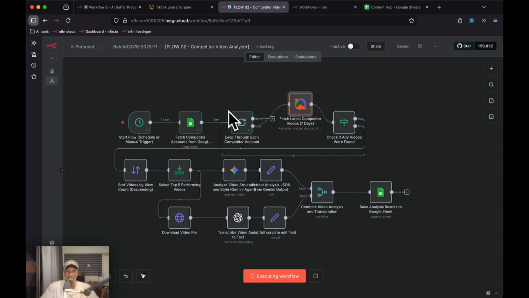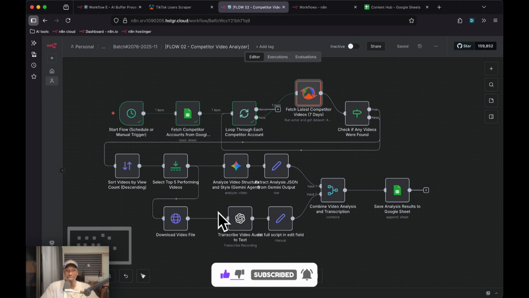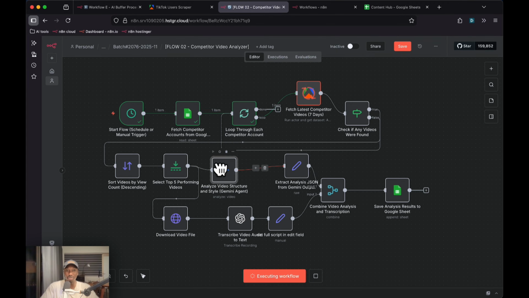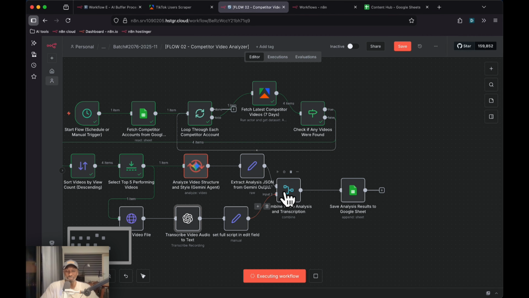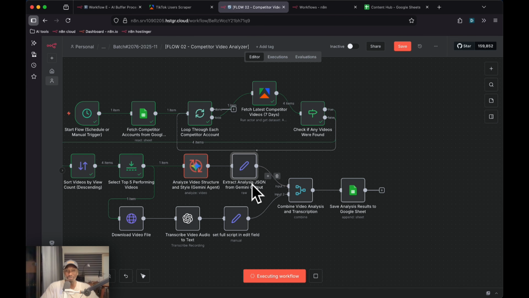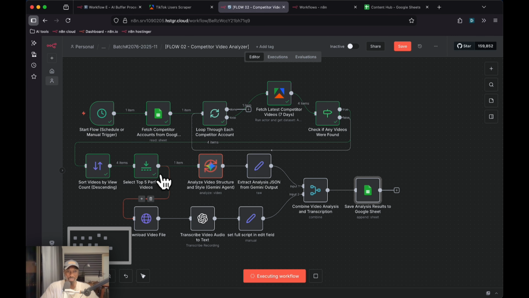And if we run this code, we're going to check if we found any videos, and then we're going to sort the videos by views, and then only take the 5 best videos for last week essentially. And then we're going to analyze the video with this node over here with Gemini, and download the video file so we can transcribe it with OpenAI. You could probably have used the Gemini down here as well if you wanted to. And then we're going to extract the fields that we need to then eventually upload them to a Google Sheet.